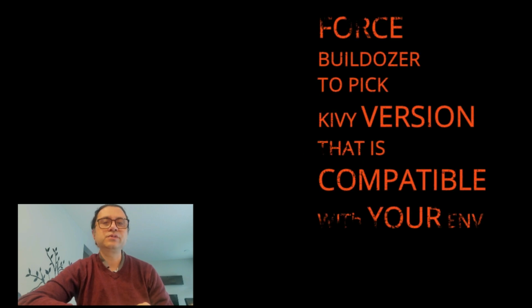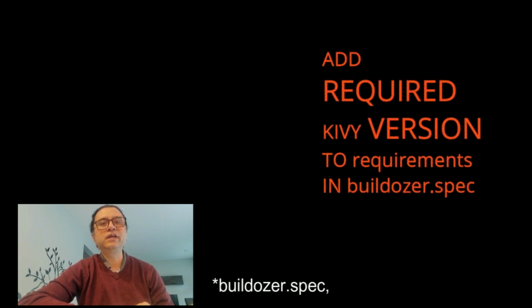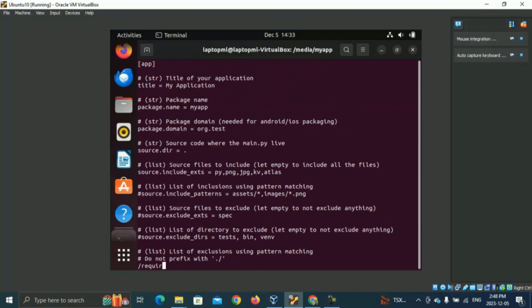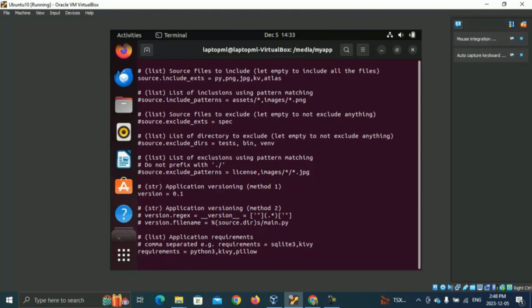To force Buildozer to pick your desired KIVY version, head to the requirements section of buildozer.spec, specify KIVY, and the version. I needed KIVY version 2.2.0 and Cython version 0.29.33.